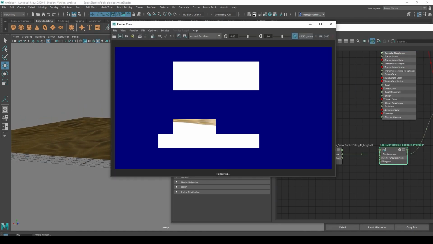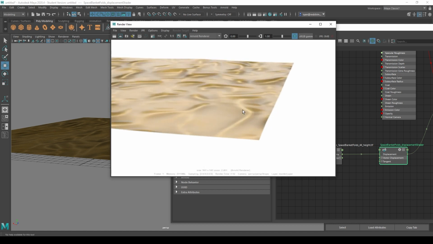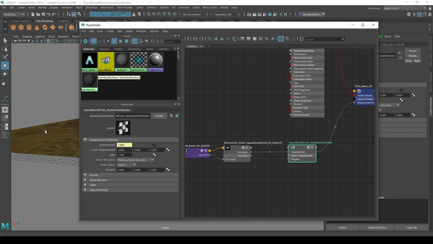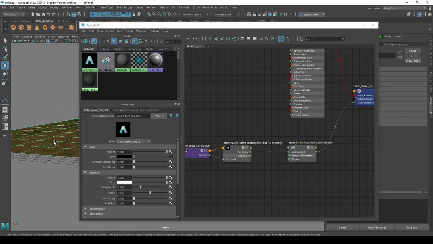Click the little clapper. And as you can see, Maya is starting to lift geometry up and down, but not as much as I would like to. So we need to tell Maya that when it comes to render time, it needs to subdivide this piece of geometry based on the displacement information it has.